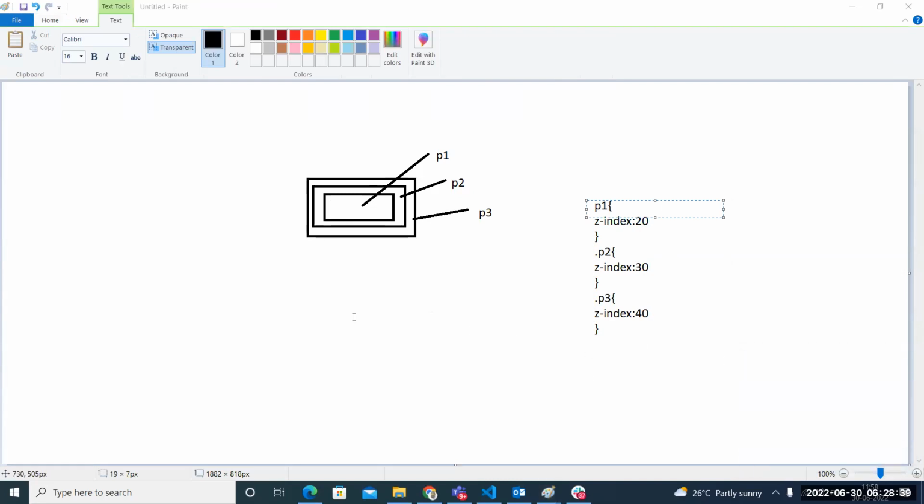Now if I change this, if I write P2 curly bracket z-index colon, suppose -4, then I am writing P3 z-index colon, suppose 0, and then I am writing P1 z-index colon, suppose 2. Can you tell me in which order P1, P2, and P3 will be placed, from top to bottom?